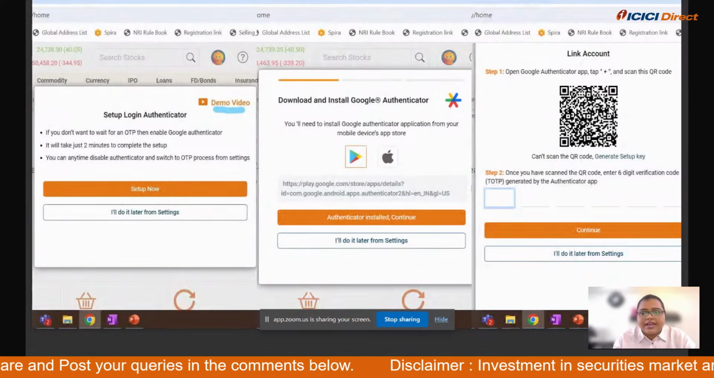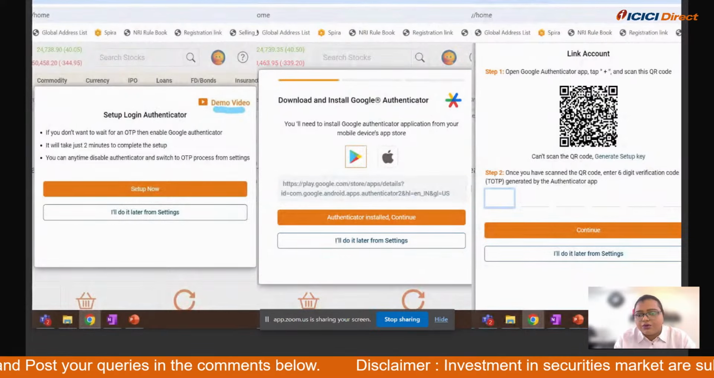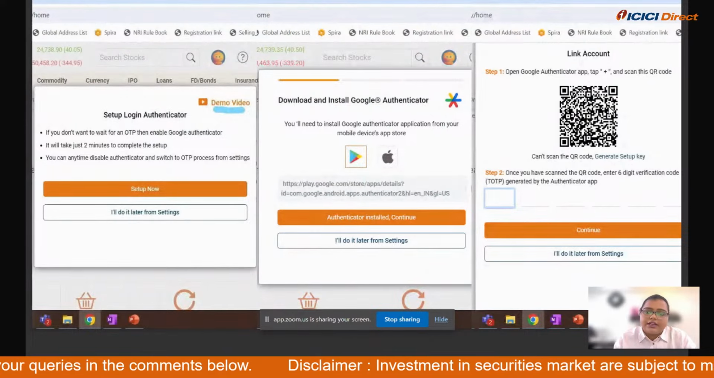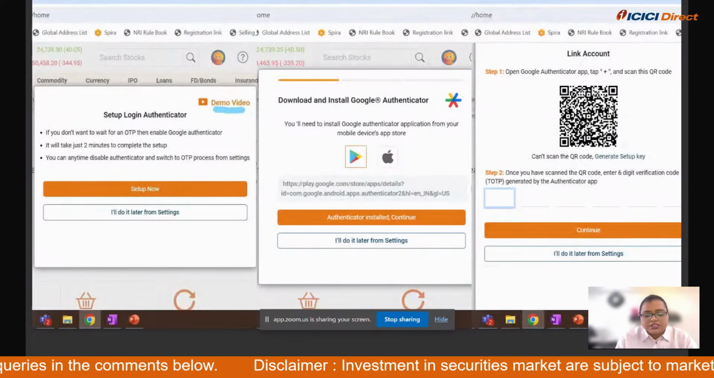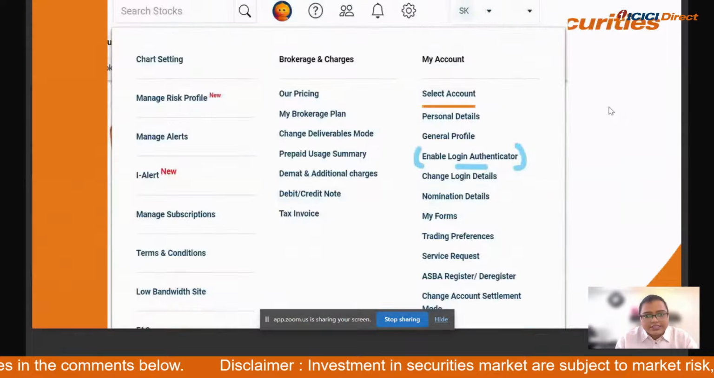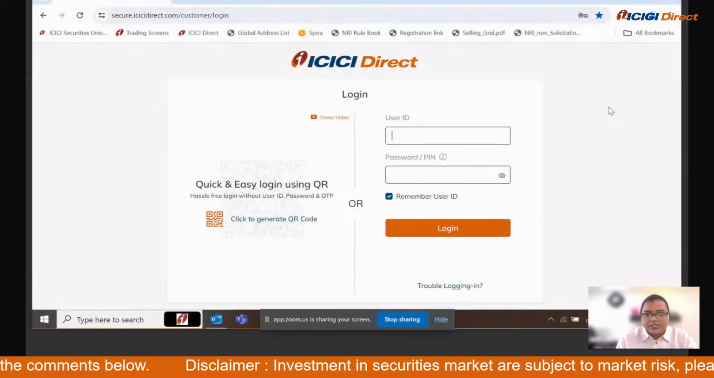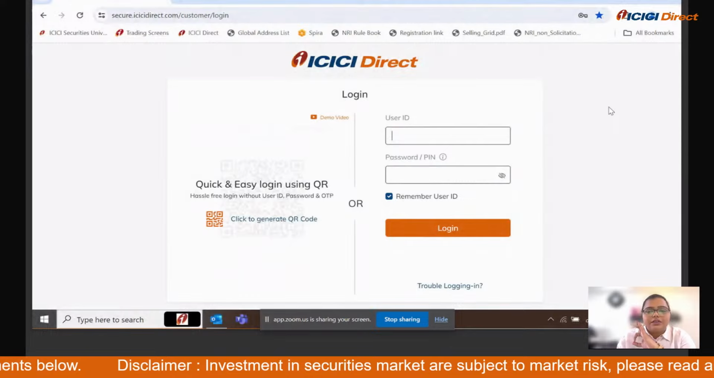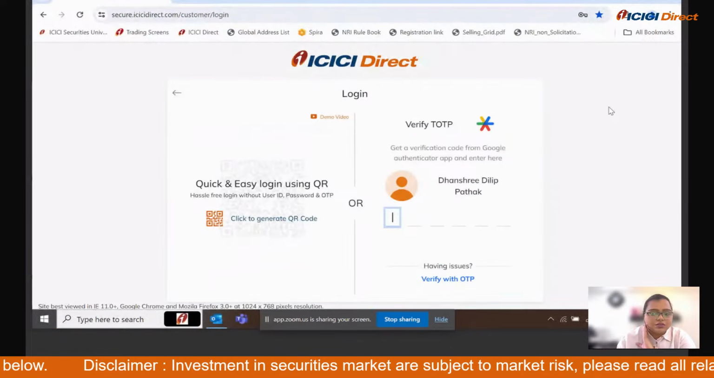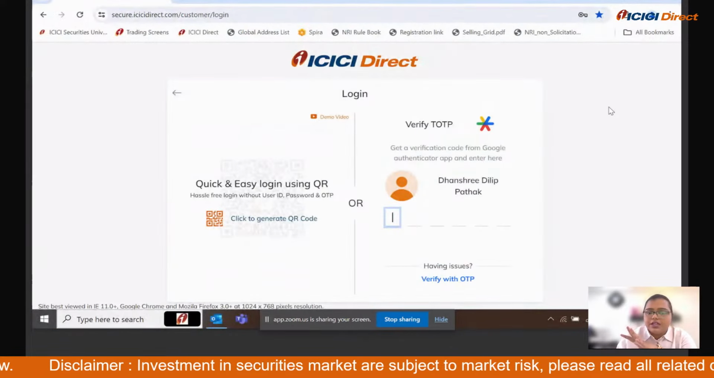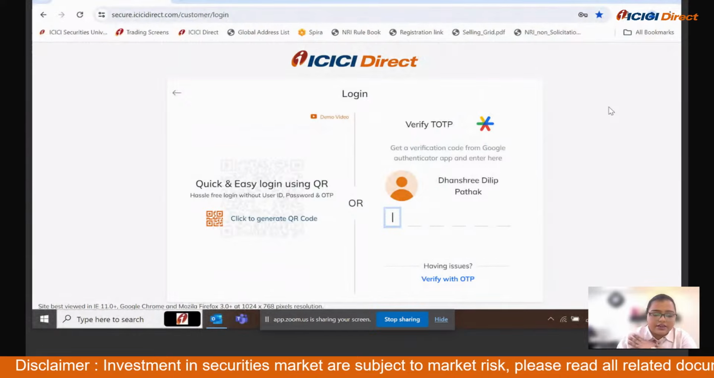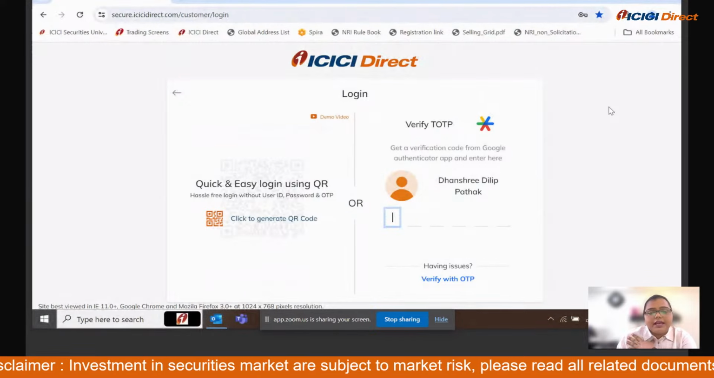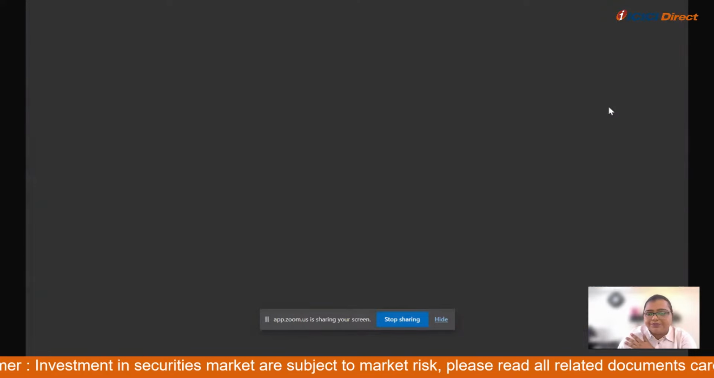Once you click on the app, a scanner will open. You can just scan this QR code, put in the 6-digit verification code that comes on your Authenticator app, and the setup is done. So this is a one-time setup, but once it is done, every time you log in with this method, wherein you just put your user ID and your password, instead of email ID OTP, it will take you through to this page, wherein you can just put in your 6-digit authenticator number that is available on your app, and you'll be able to log in.